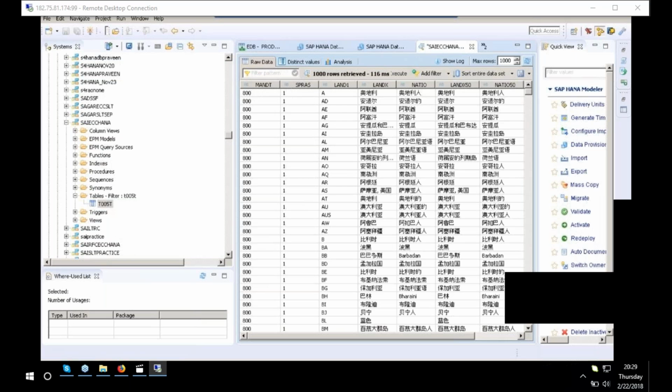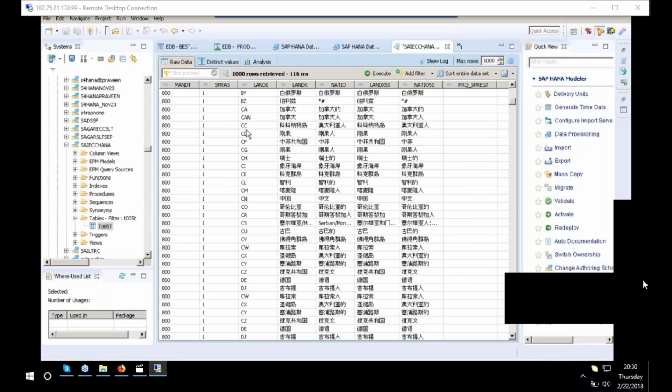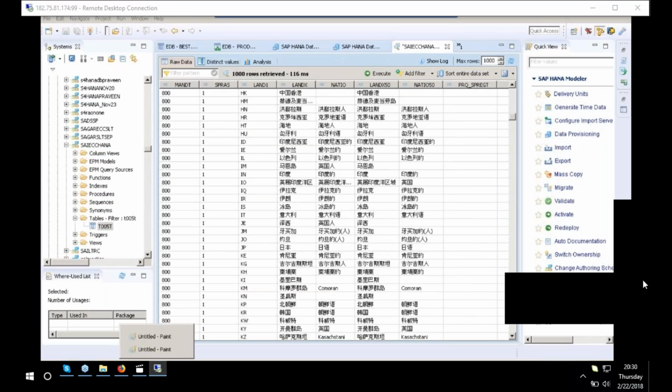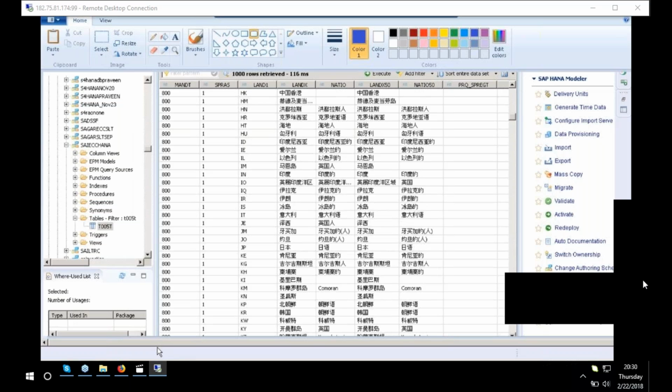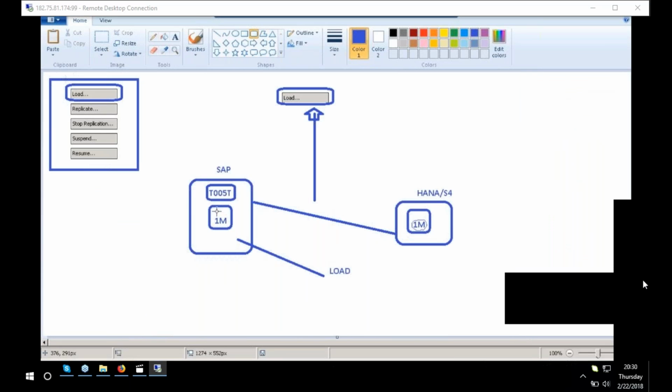T005T is a text table. Now, what I'm trying to show you here is that load is mainly used for non-frequently changing data scenarios. Whenever you have a scenario where you don't need to transfer data on a daily basis, then we use the load option. Now, let us discuss replicate. What is the purpose of replicate?